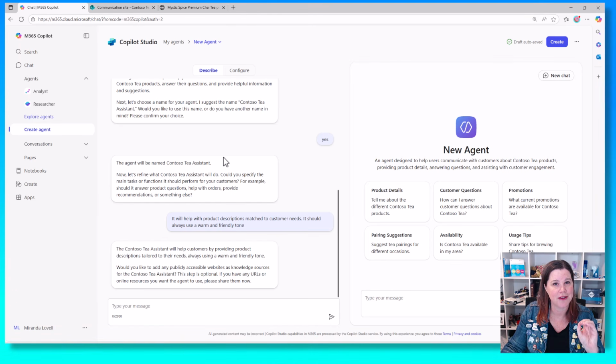Now, I did say there's a version of this if you don't have a Microsoft 365 Copilot license. You can actually do this from the free version of the Microsoft 365 Copilot chat, and you will only get as far as we've come here. So you can put in instructions, you can add a website, but everything I'm showing you from here on in, you need the paid license for Microsoft 365 Copilot as an individual user.